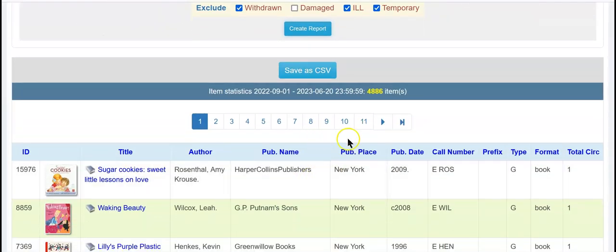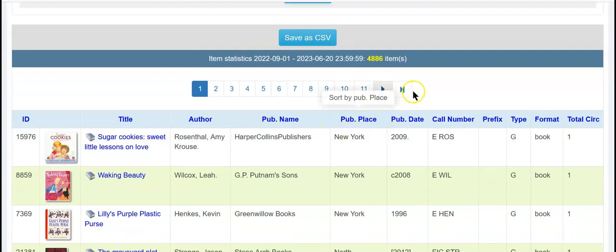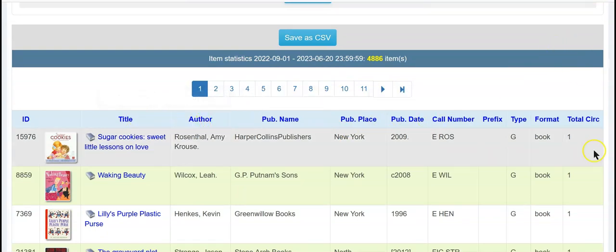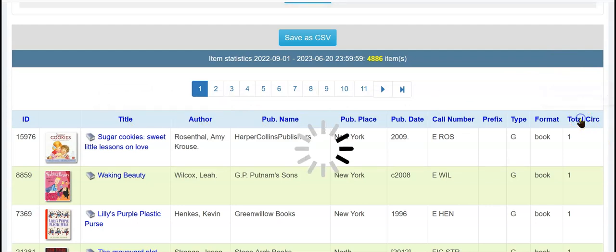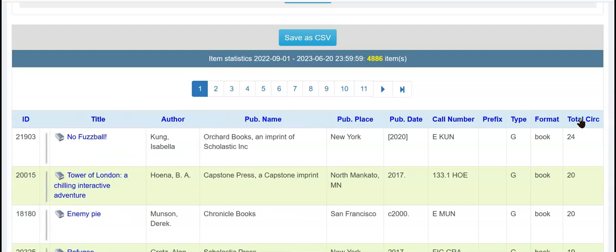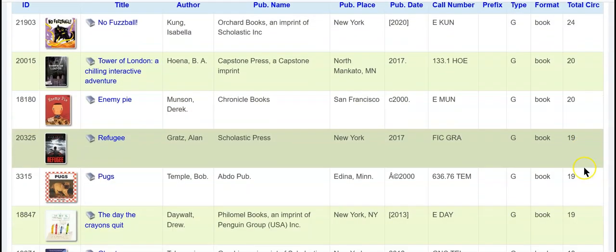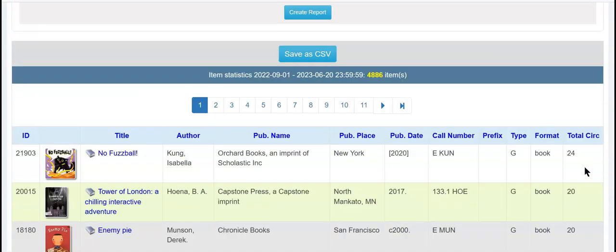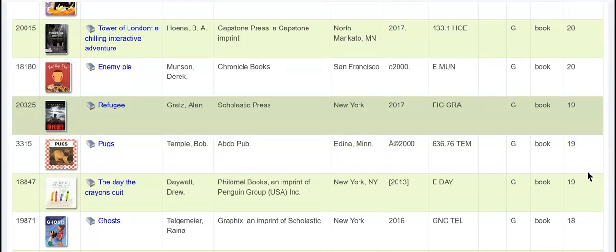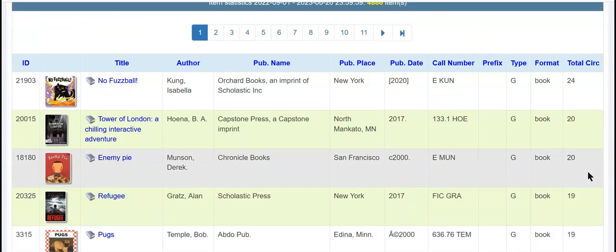And here we have our report. Again, you can save it as a CSV of our circulated titles. Again, all the columns are sortable. So let's go over to the far right, the total circ. Let's click the column. Let's click it again and get a descending amount for the books. So, No Fuzzball was the most circulated title with 24, and you'll see that it descends to 20, 19, etc. So you have a report of what's going out, okay, and what's going out the most or the least.